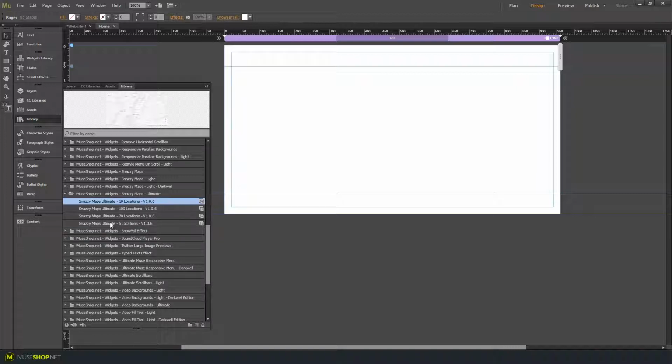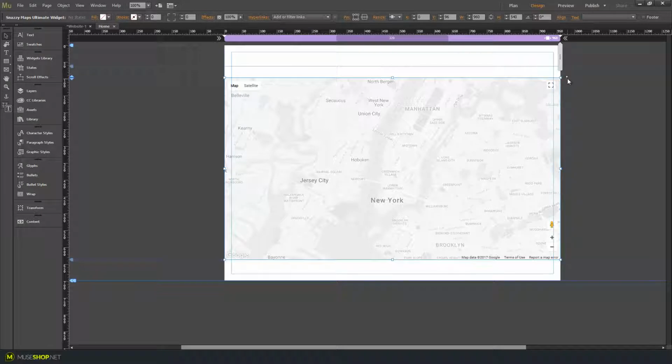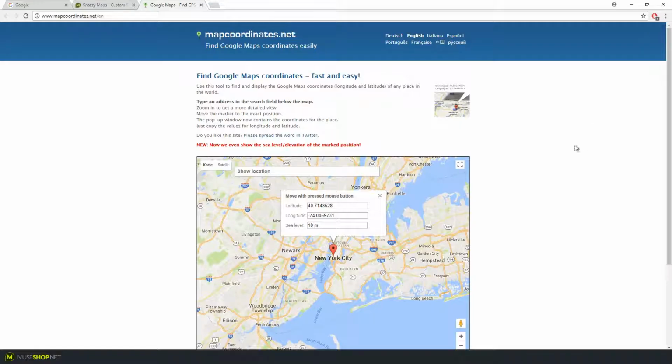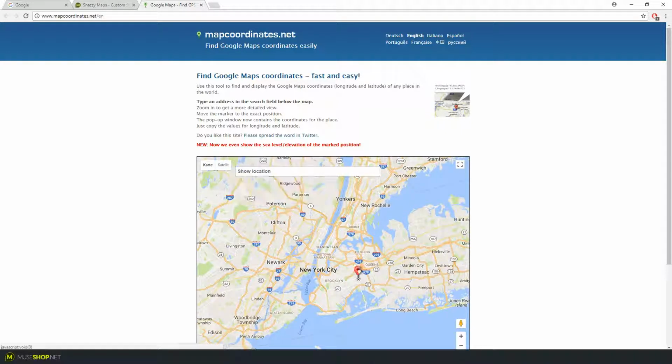Let's say I want to insert 5 locations on my map. I'll simply drag the widget on the canvas, and the first thing we need to do is set the locations. So straight away, let's click over here and get our latitudes and longitudes. This is a neat website called mapcoordinates.net. If you've used our previous Snazzy Maps widget, you are familiar with it. Basically, you take this little pin and you can place it right on top of your house or your company, and you'll have the latitude and longitude for your location.